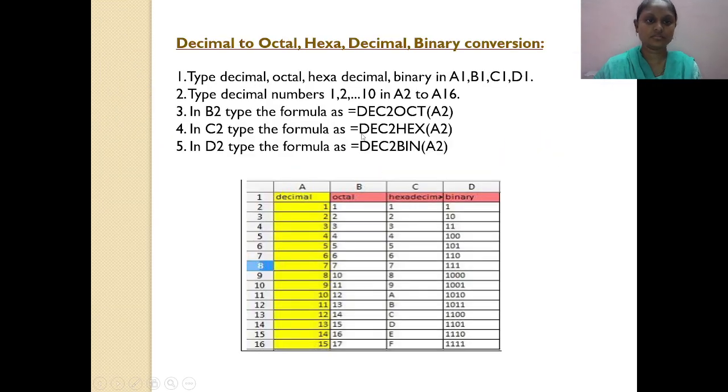First, the conversion of decimal number into octal, hexadecimal, binary. First, type decimal, octal, hexadecimal, binary in A1, B1, C1 and D1 cells, and take the decimal numbers in A2 to A16 cells, and then type the formulas in B2, C2 and D2 cells.